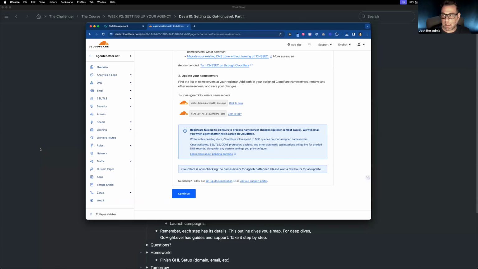High Level. Any questions on where I've gone so far with doing the Cloudflare? No? Awesome. Because this is an annoying technical step that's really cool to know. Not everyone knows how to do this.